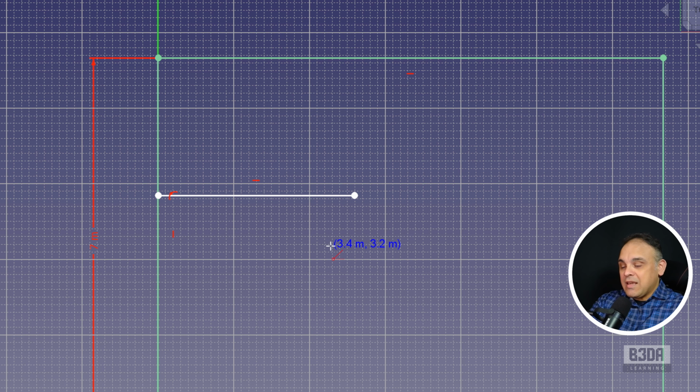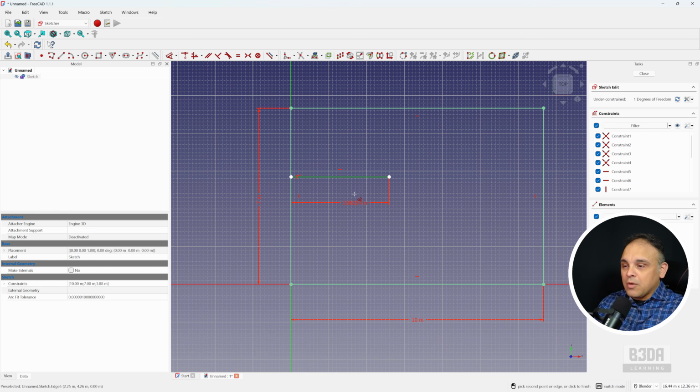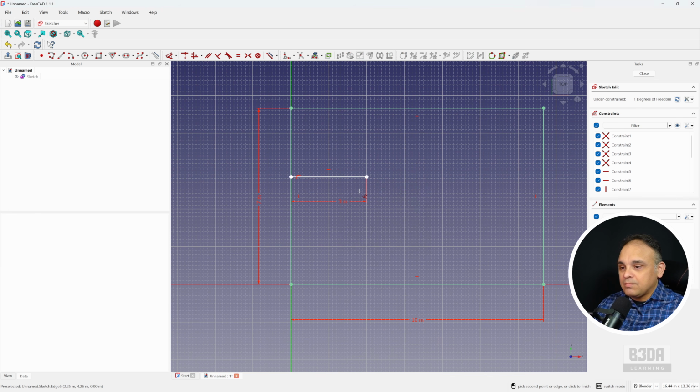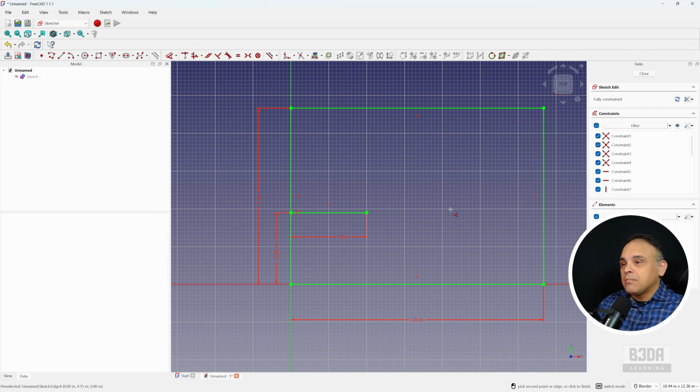And press the D key again to add constraints. This line here will have 3 meters, and I will create a new constraint from this point, and it will automatically connect to the origin of our drawing space. This one here will be 2.85. Hit OK. And now I will close the draft.